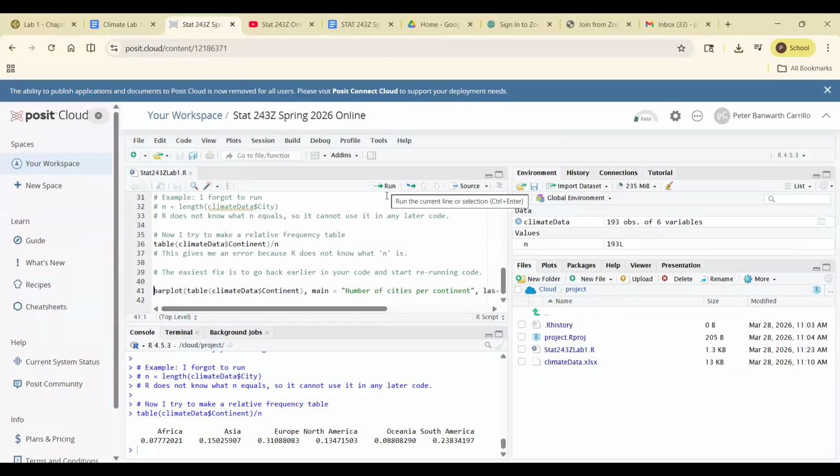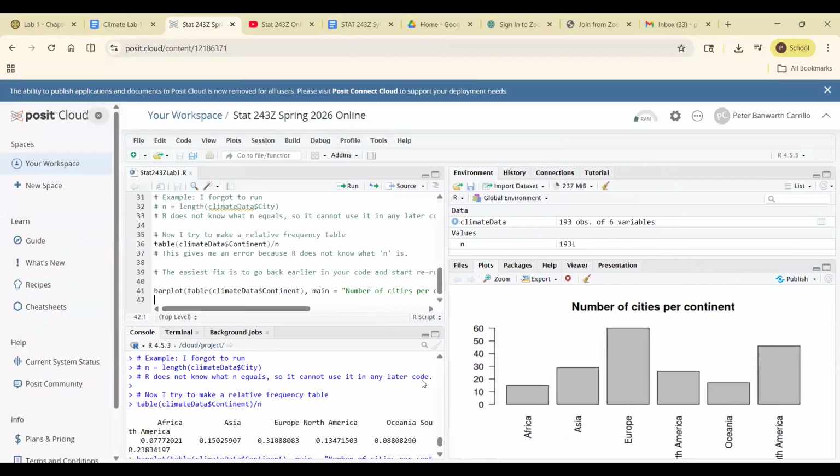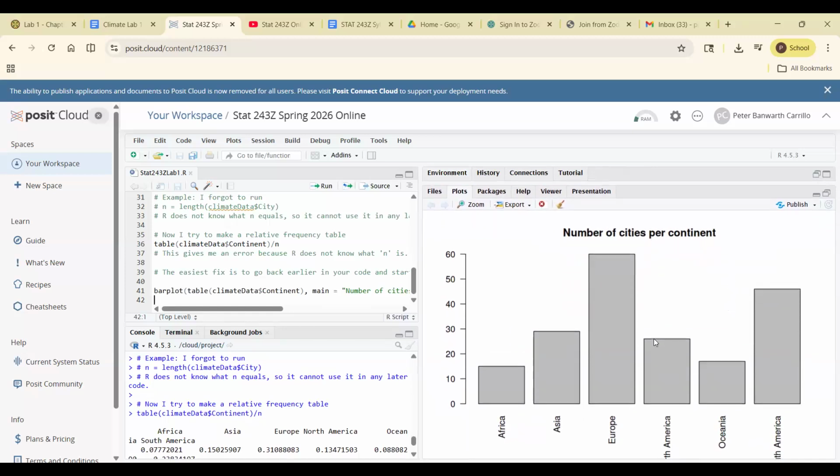And what happens is it creates a plot, and over here on the right, it changed from the files view to the plots view, and now we have a bar plot of the number of cities per continent. If I don't like the way this looks, I can scale it bigger. I can just grab here and drag up or over and make it a little bigger.